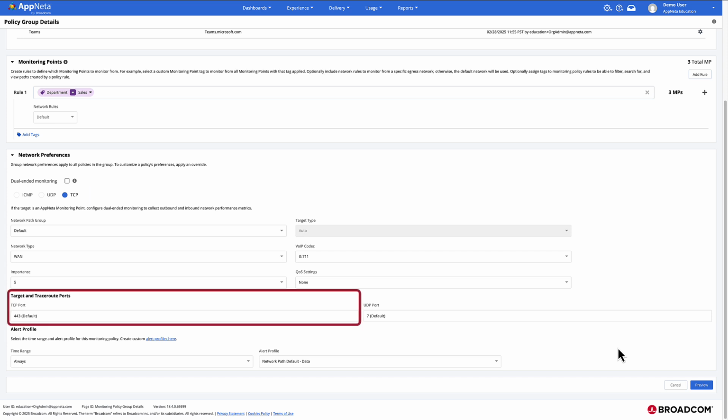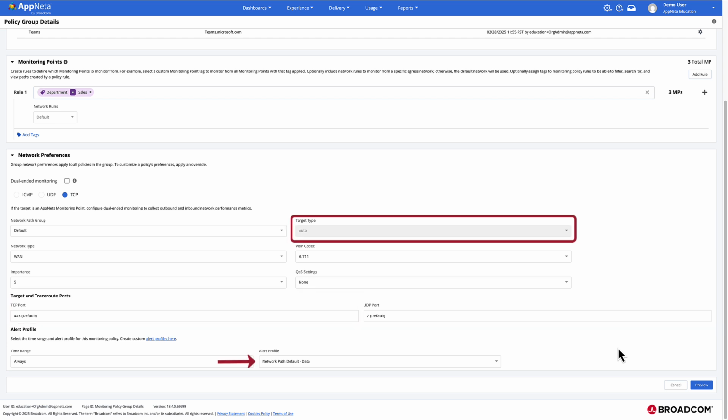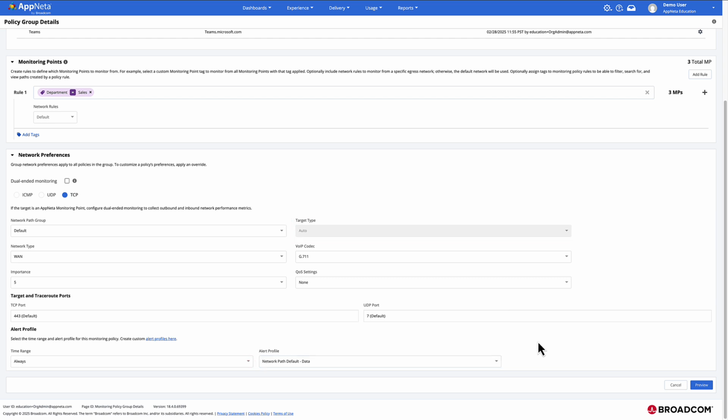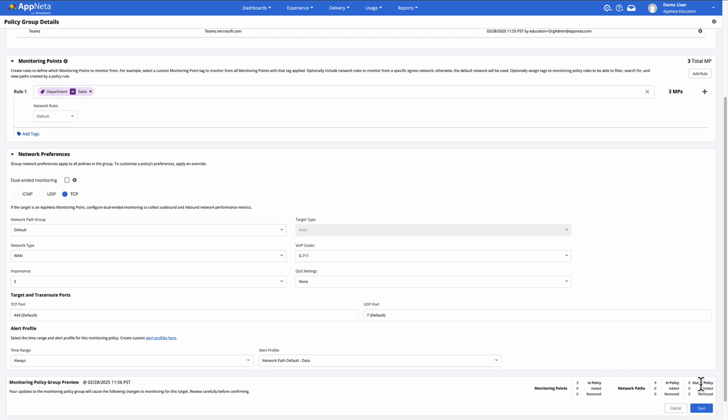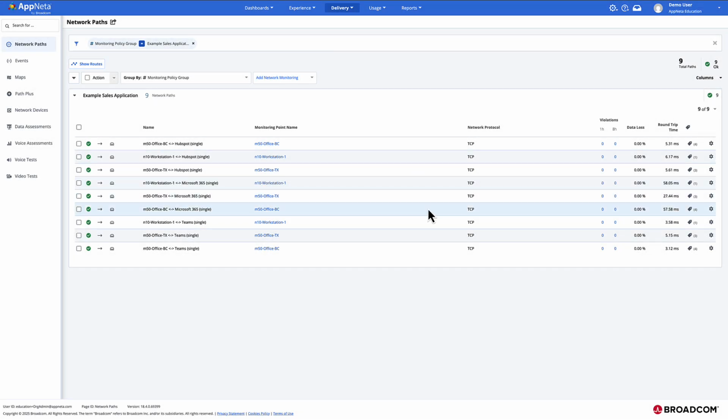In the Target and Traceroute Ports section, we have the option to customize the TCP port. By default, the TCP port is 443, which is typical for web transactions. There are a couple changes to note on this page when TCP is selected. The target type field is locked to auto, and the alert profile options are filtered to include only the profiles that monitor metrics supported for TCP. Let's preview the policy. Then save the policy. When the policy is saved, the monitoring points begin monitoring network path performance using TCP.